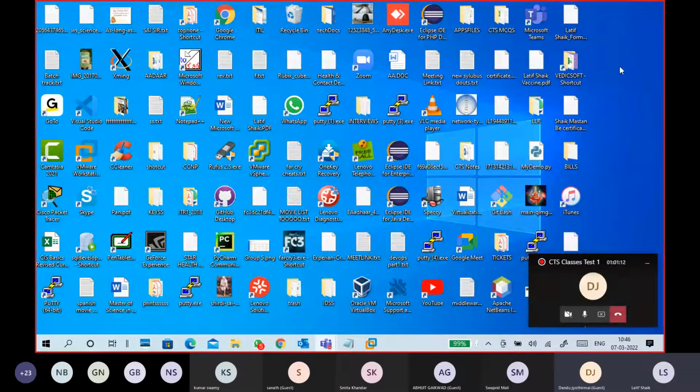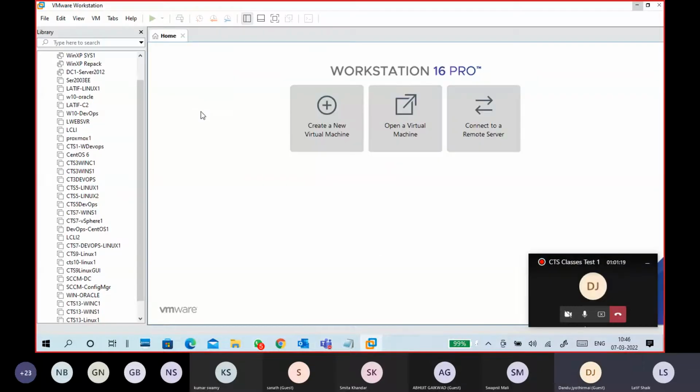Most of the things I install separately in virtual machines only. So that's the importance of this virtualization. Specifically, on a desktop, using some application, you can create a virtual machine and do whatever you want to do.